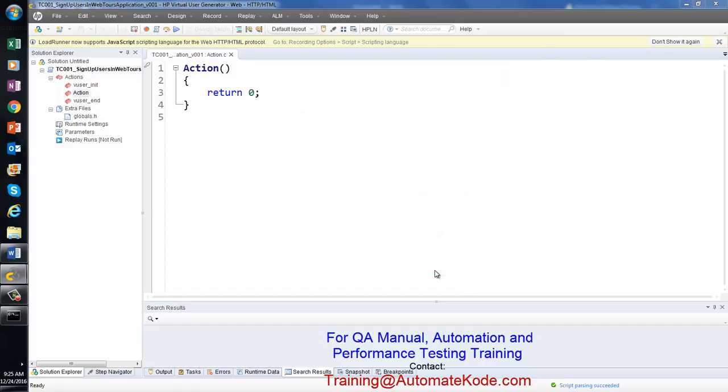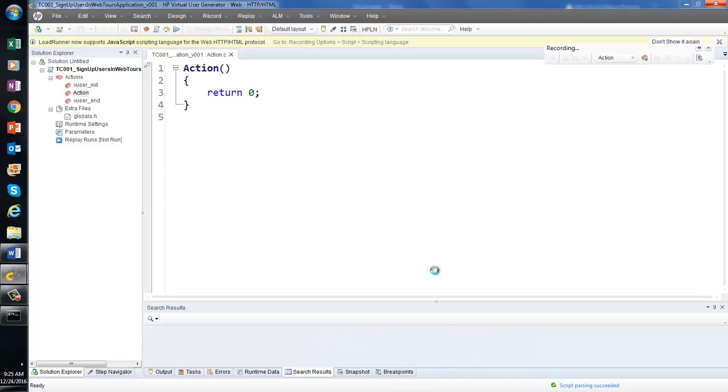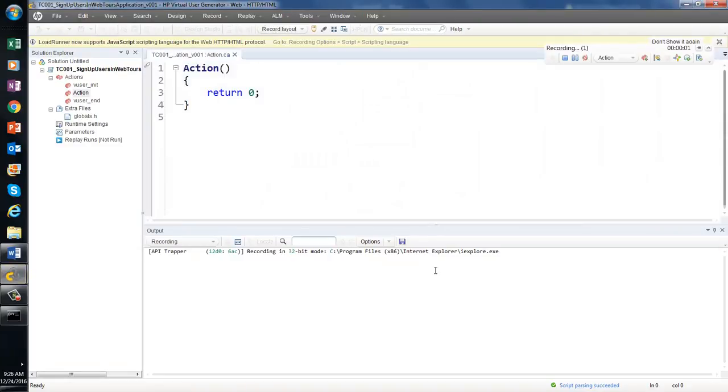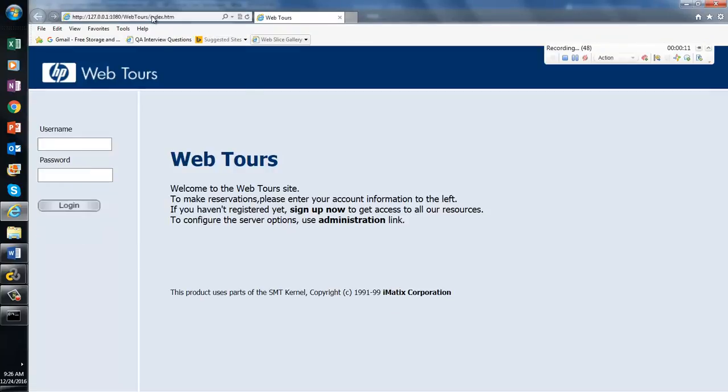Actually, we are going to test that application. So you click on recording. First, follow me on the screen. Alright, now can you see it has opened the browser and it is trying to open the application itself? Was it able to open the application? Yes, it was able to open the application.